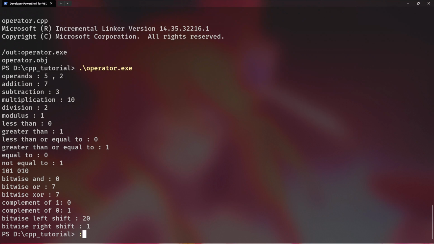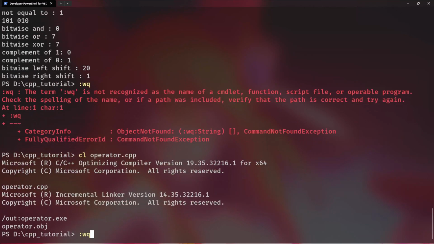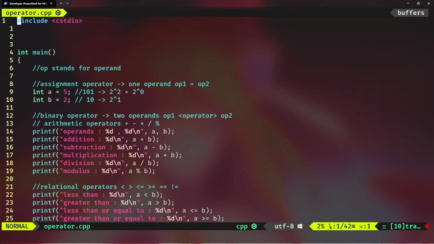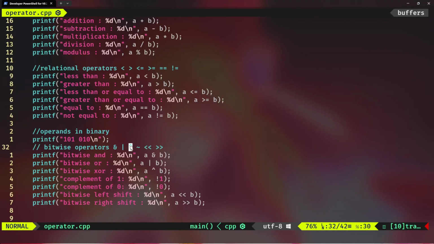Okay, so let's do that. And that was a bitwise not. So it was not the ordinary not. The earlier one we used was bitwise not.